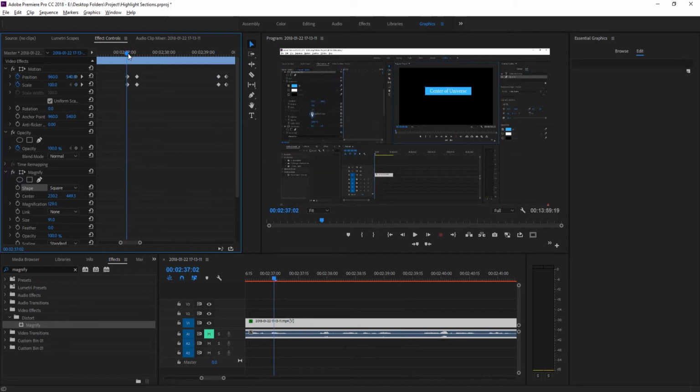So we want to go back to this point right here. If we click on this button, it'll jump to there. We want to turn on the magnification. You can do either the opacity or the magnification at this point. 100 will be a normal magnification, or 0% will not show the effect. So I'm actually going to do the magnification.